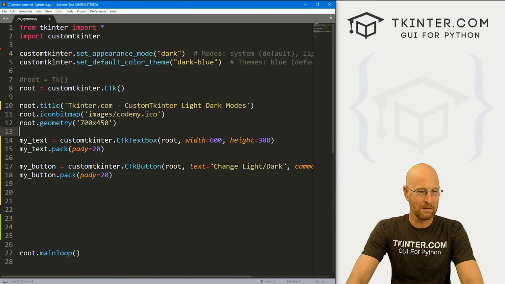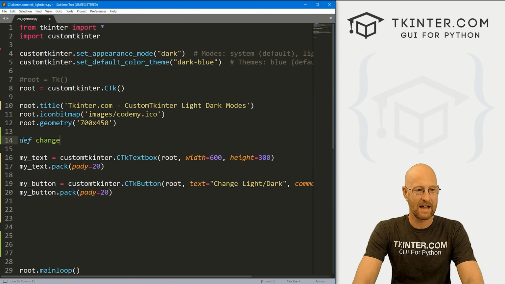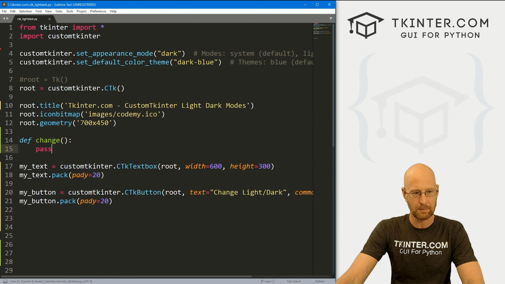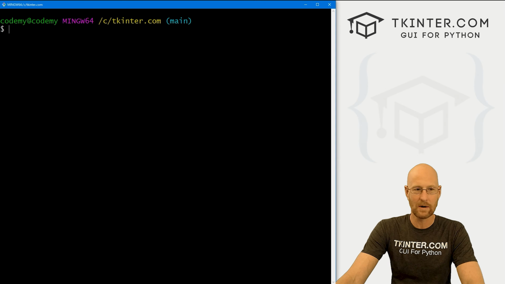There we go. So let's come up here and let's define that change function. And for now, let's just pass. Now I'm going to go ahead and run this just to make sure this looks okay. Everything's laid out the way we want it to.